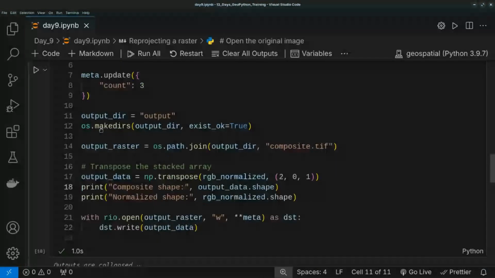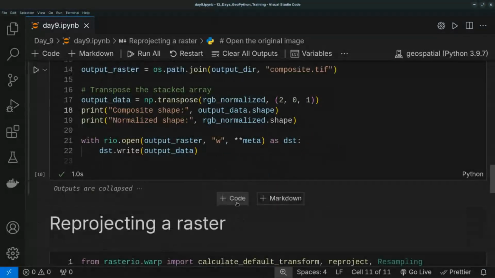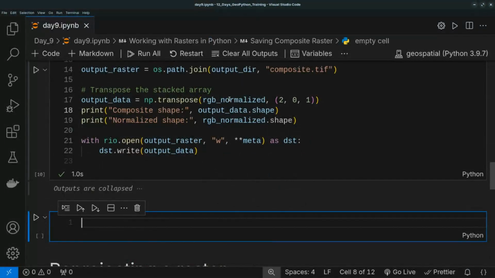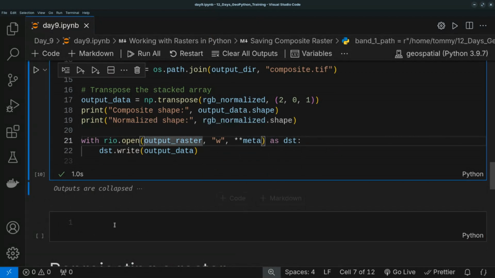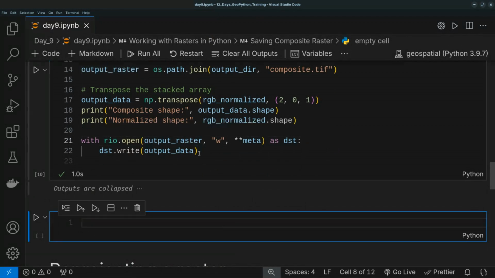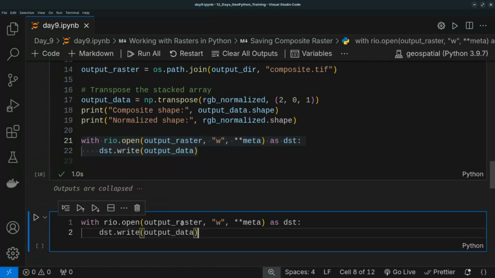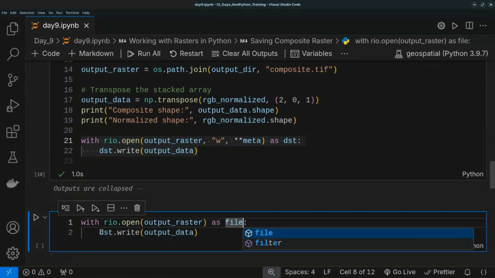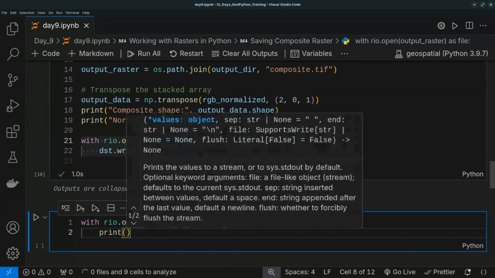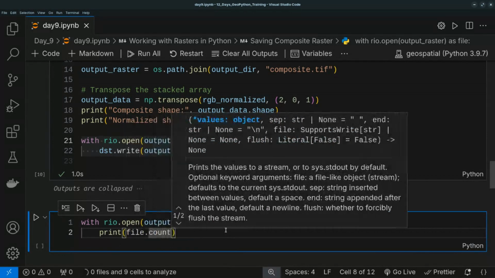Okay. And then let's just create a code cell before the reproject, and then read this output raster. So with rasterio.open, let me copy this one. Let's read it and count the bands. So rasterio.open, I don't need this part. Maybe as file. And then let me print file.count, which should be the number of bands in there.